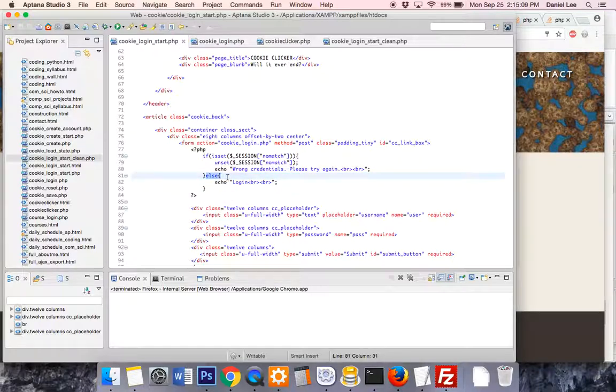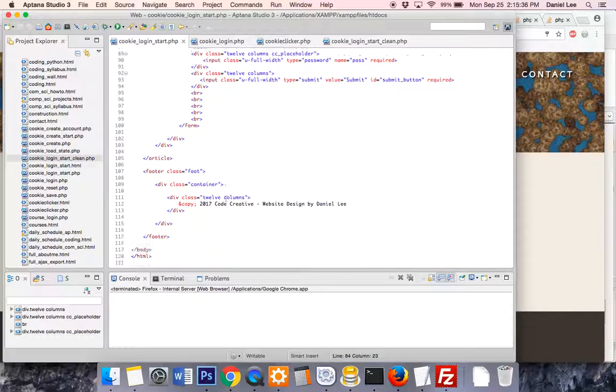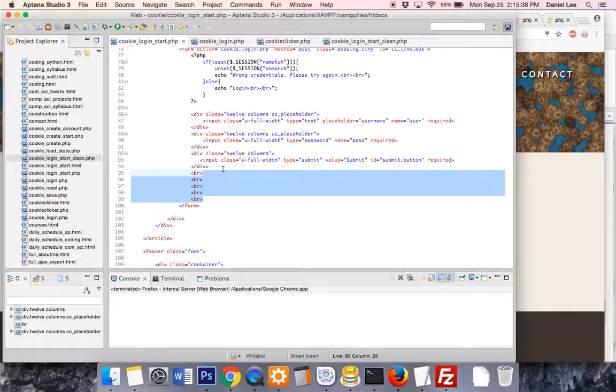Or else, if the no match variable does not exist because they got to this web page without being sent back to it, let's say this is the first time they came to the web page, so of course this is not going to be set because they didn't even have a chance to enter in wrong credentials. Right? This is the first time they're here. Well, then this is not going to be true, and then it's going to print out login. Okay.